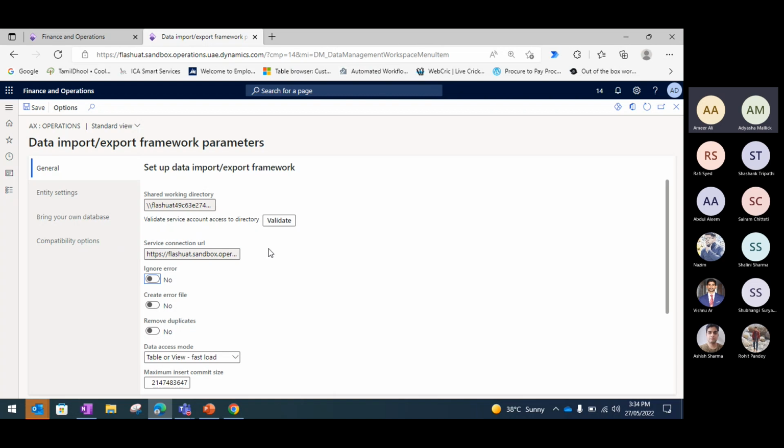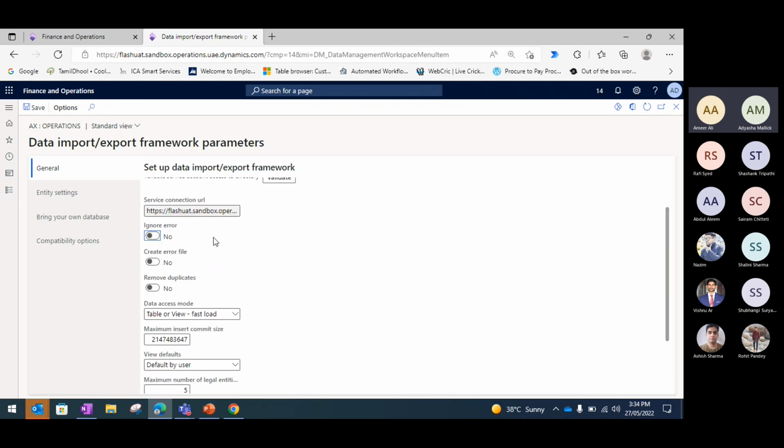For example, for a mobile app, if we want to give a service connection to our server data, we will give this URL to the third party application or APIs, and they will use it to access our system. So that is the connection URL. Suppose in the data entity there are any errors, should we ignore them or stop? That is the setup we are giving here. If there are any errors during our upload, that will be created as a separate file if we enable this.